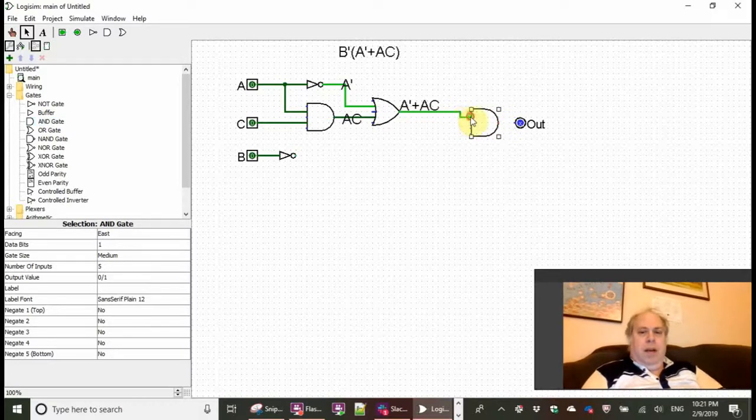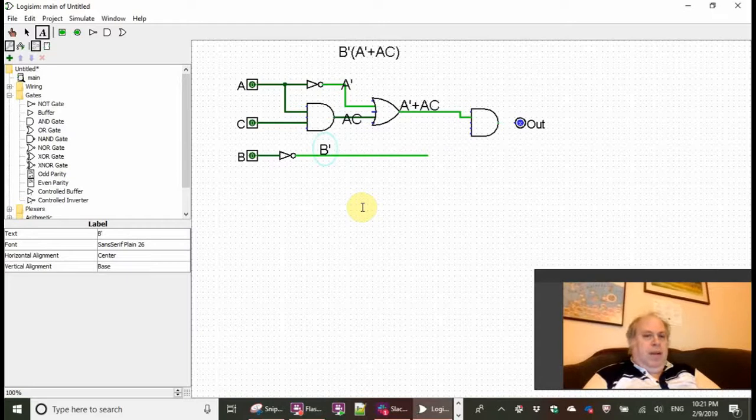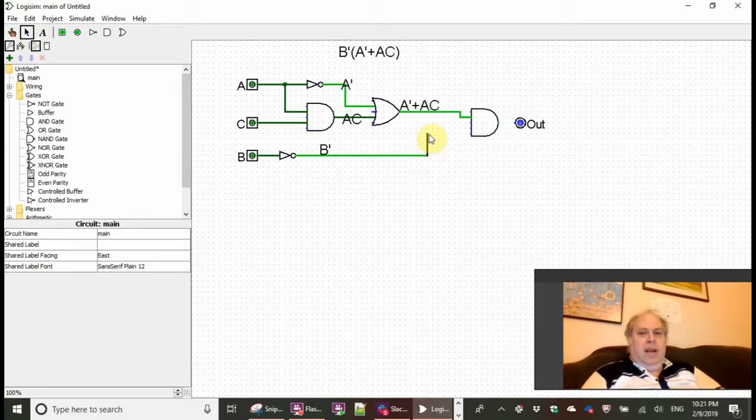So we're going to take this one and this wire, which I should also label, and it's important. It's more important to explain, as I said, what wires are doing. There's B complement, and now back to here. We're going to AND that with not A and AC. Now this one is our output, so let's connect it to the output.